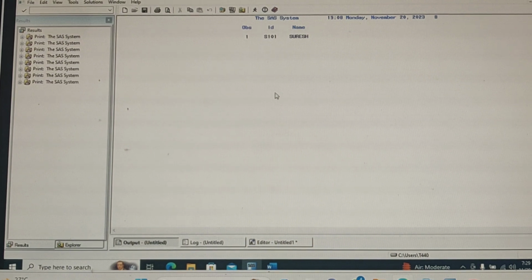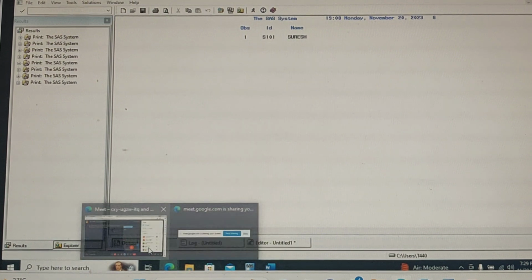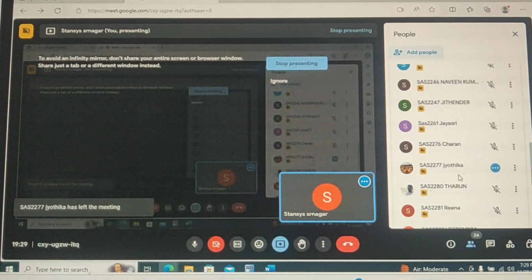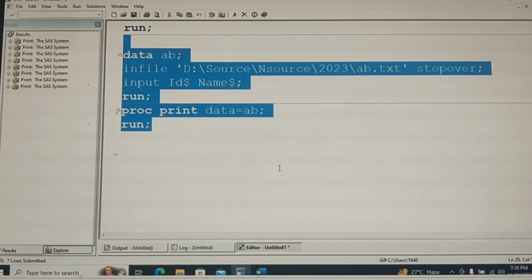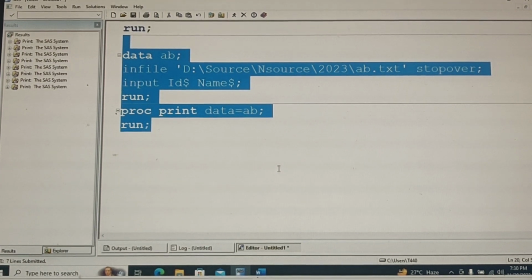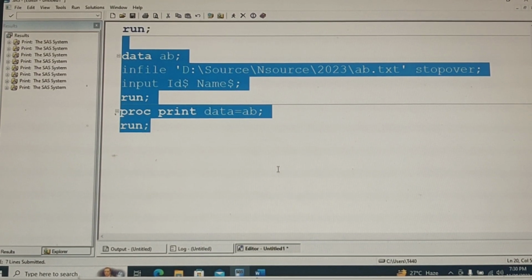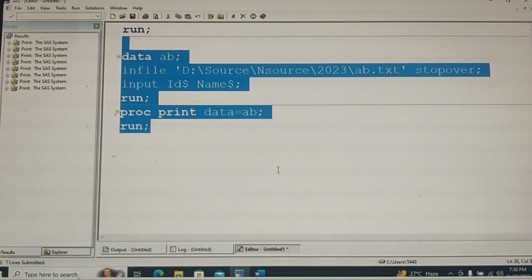Now look at this, because I use the stop over. At the time of the interview, a patient was absent only due to some events, fever or cough or cold, he has not attended. Then there is a 4th record only. 4th patient ID not attended. But 5th, 6th, 7th, everybody has attended.